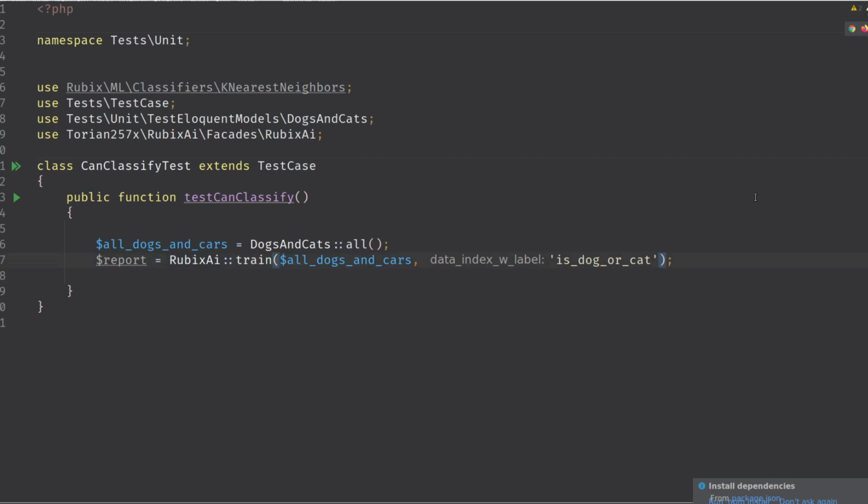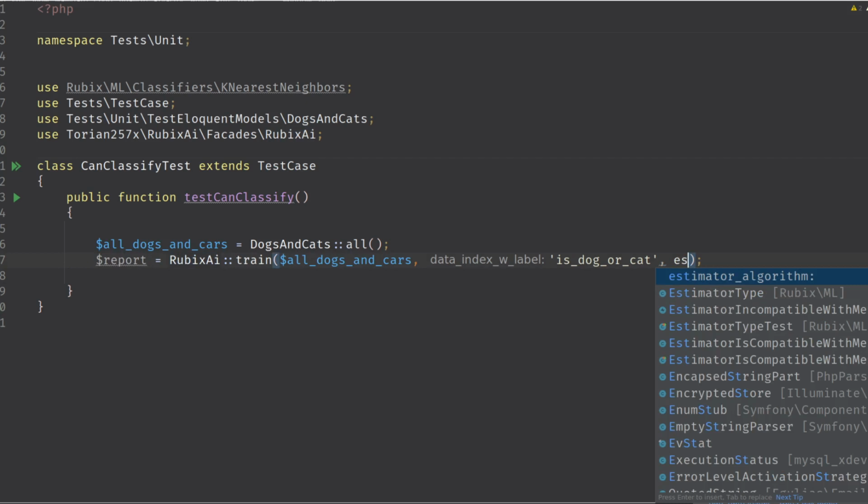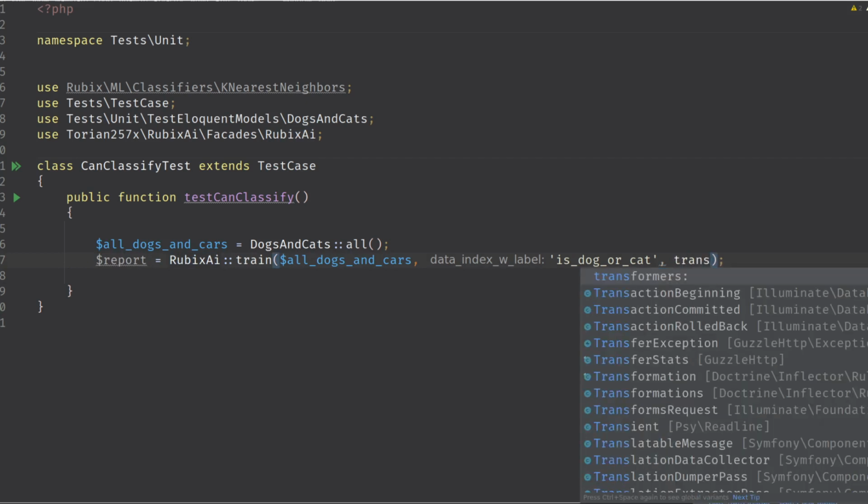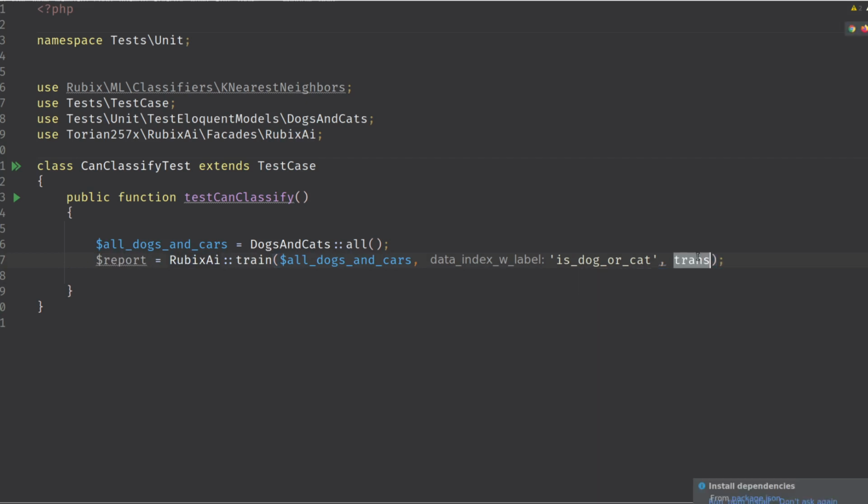You can change the algorithm and you can give transformers to transform the data. This is optional, but you can do it. To get more details and more information, yeah, keep watching. Let's get right into it.